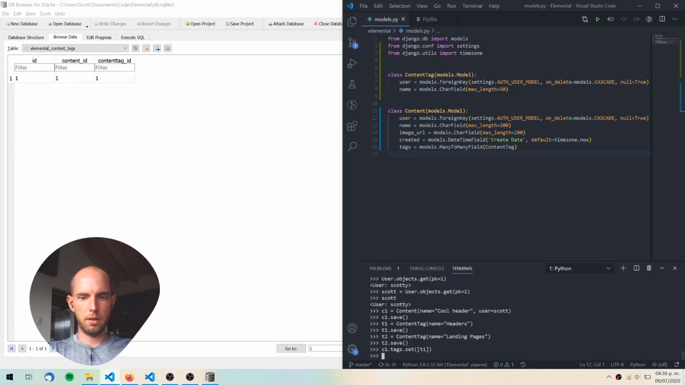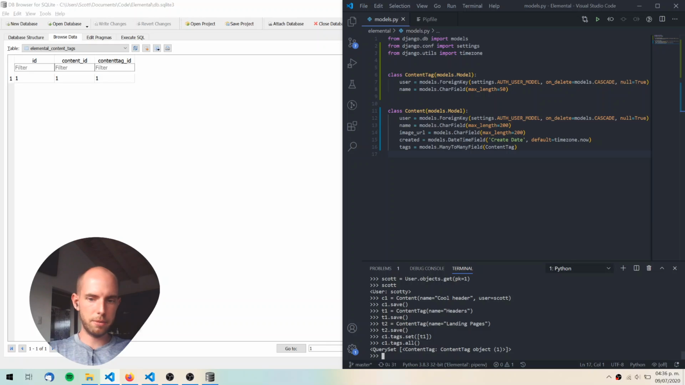Nice. So when we go C1, so now we can do something cool. C1 is our content model. We can then just do tags, and then all. That's just going to return the tags. It's going to read the database and return the tags. So you can see that I don't even have to do a join or anything here. Django just knows about the relationship, and I can just kind of query that whole thing automatically.